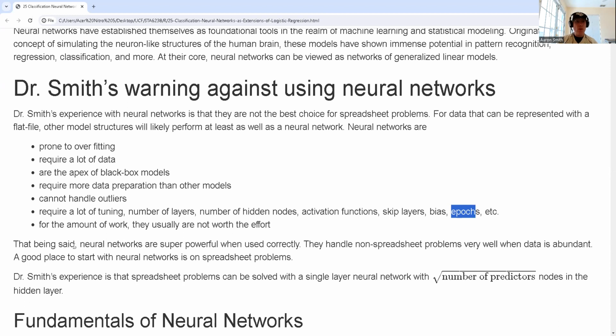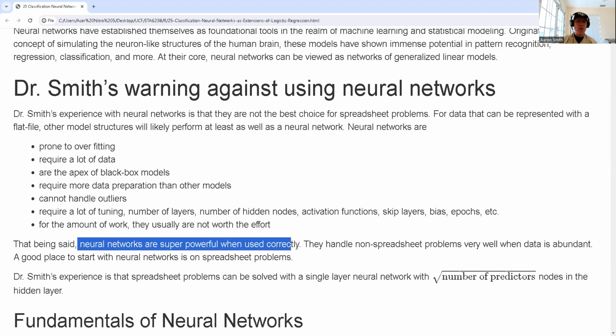That being said, neural networks are super powerful when used correctly. It's just they have a very specific lane to work in. They can handle non-spreadsheet problems very, very well. When I say non-spreadsheet problems, I'm talking about images, recordings, movies, things that aren't like a spreadsheet. Then if I've got a large number of them, man, it can knock some stuff out. It is extraordinary what neural networks can do.